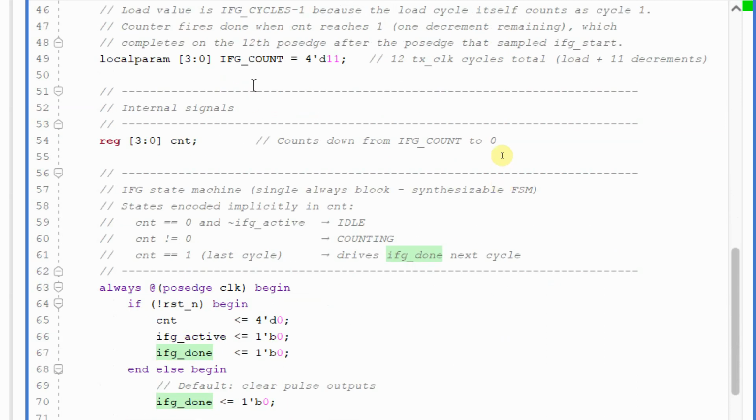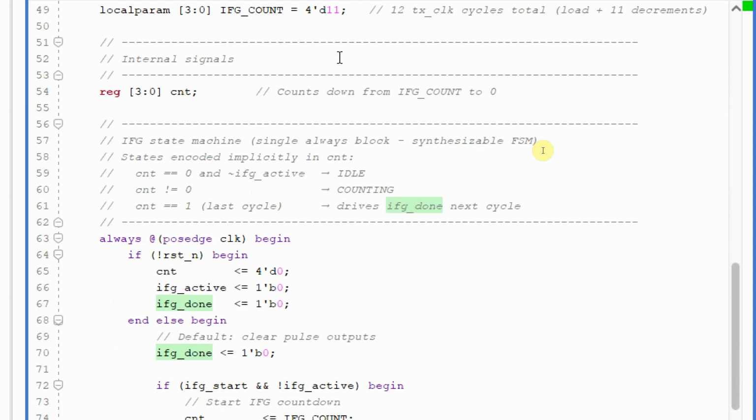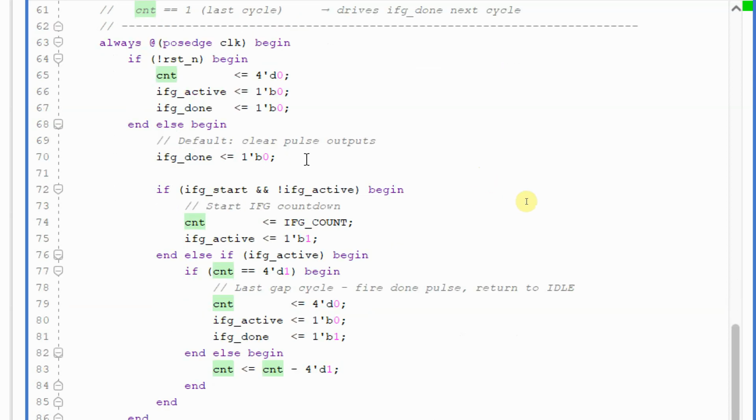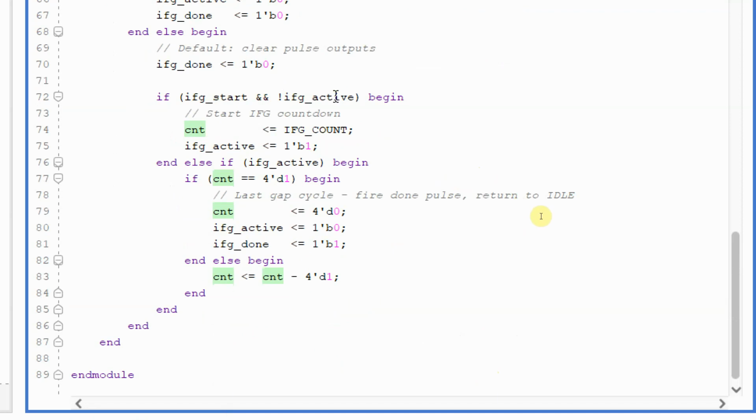Now I'm going to take a counter which is basically going to have the initial value 11. Okay, IFG underscore count is equal to 11. Why? Just now we have discussed it. Now I'm going to have a counter which is going to count for that number of cycles. Now if I apply active low reset, my count will be equal to 0, IFG active is 0 and IFG done is equal to 0. Else, I'm going to basically wait for this IFG underscore start and IFG underscore active is equal to 0. If these two conditions are met, then my count value will be equal to 11 and IFG active will be equal to 1.